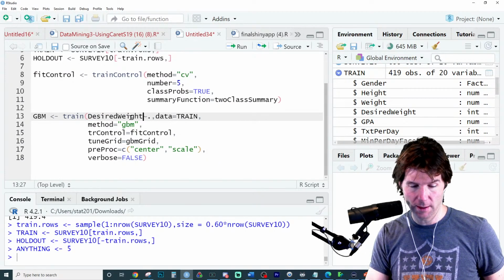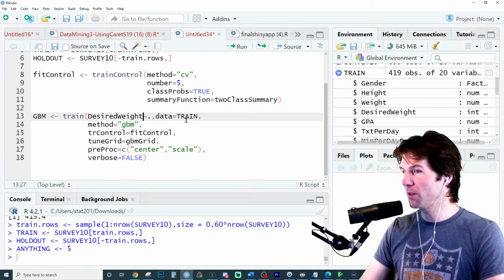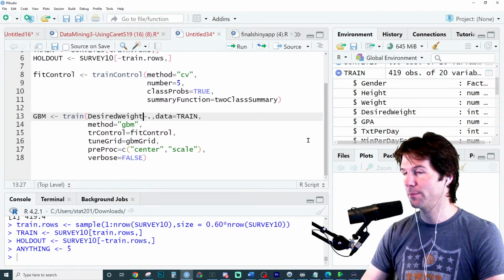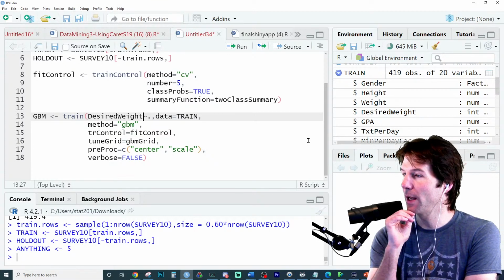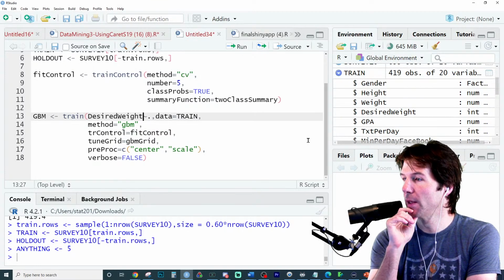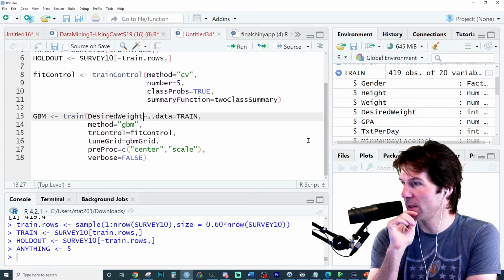Desired weight. Let's predict how much somebody wants to weigh. Now, what does the tilde dot mean? Tilde dot means what? And I purposely have an error in here if anyone catches the error. There's already one error.